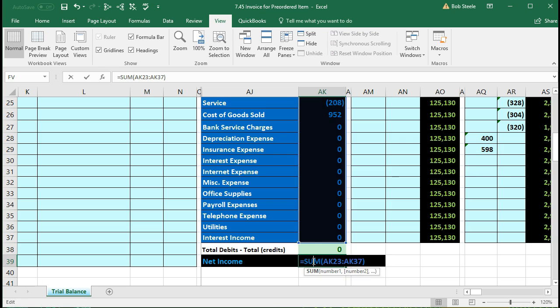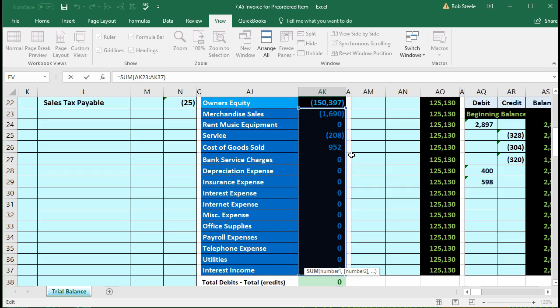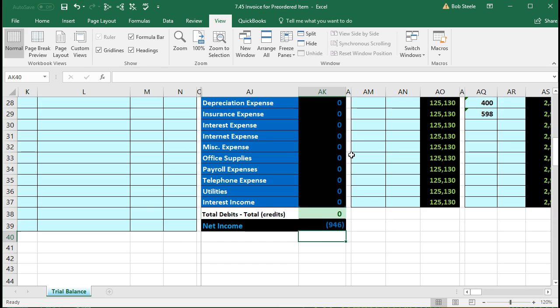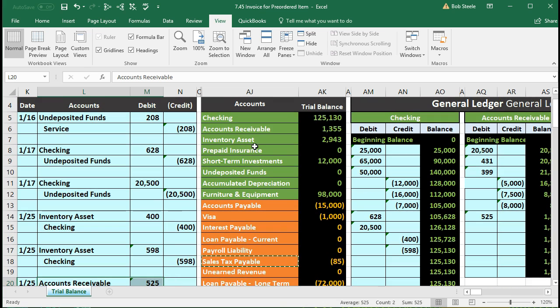Note that net income went up because merchandise income went up. Those credits are now beating the debits. Credits minus the debits are at 946. We're not quite done here, however, because we got the accounts receivable, and remember, we record the accounts receivable here. That's what people owe us.